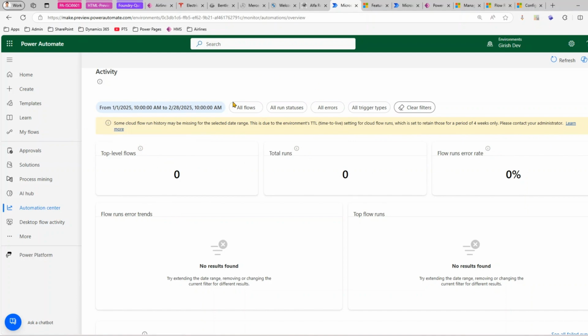Now, this screen will give you the information of flow run error trends, top flow runs, and these statistics. So it's a one-stop shop whereby you can navigate and find out all the flows which have either executed, failed, or succeeded.